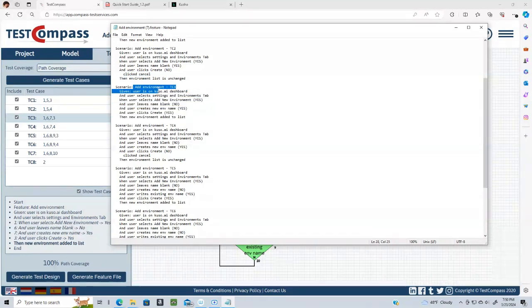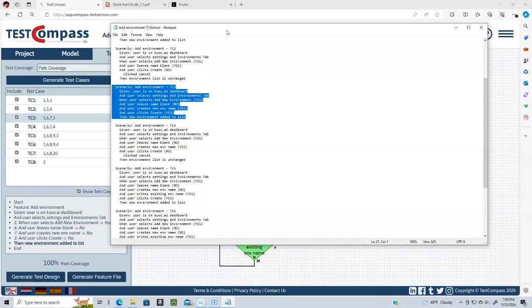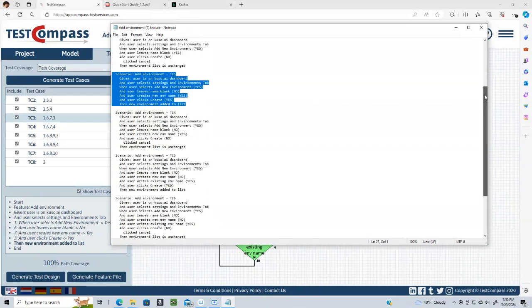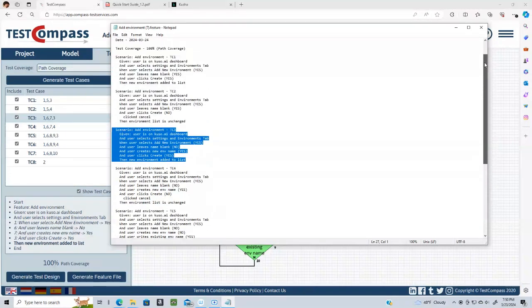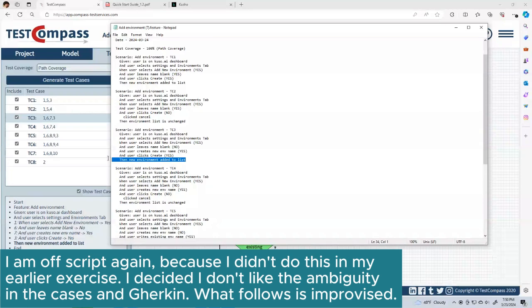If they go through everything else the same, but they click create, then the new environment is added to the list. Okay, with the name blank. Now you notice it's a little bit unclear in the gherkin expression that this new environment added to list and new environment added to list are not really the same. Sort of. Depends on your perspective. This one is a thing with a blank name is added to the list.